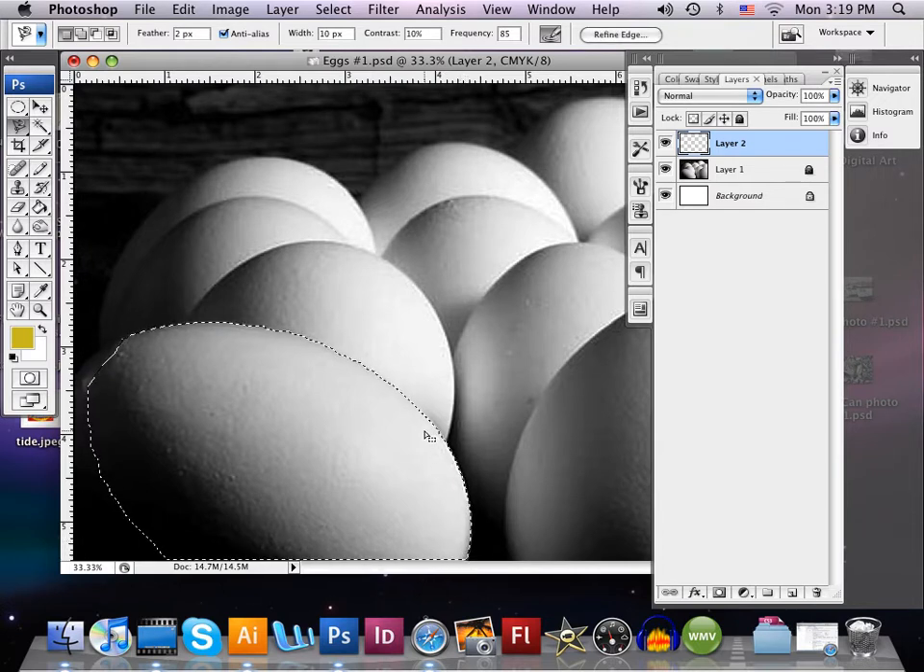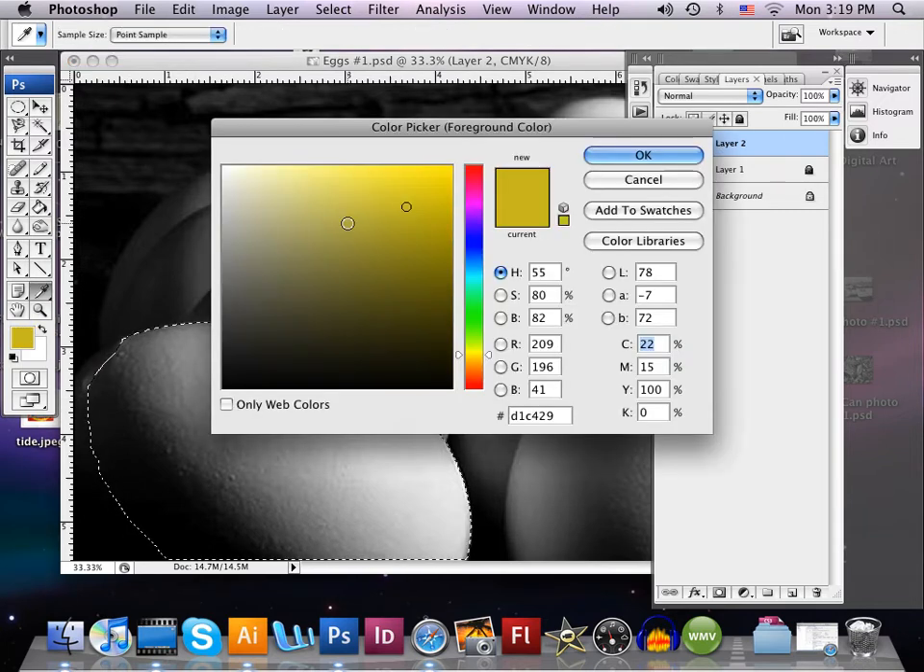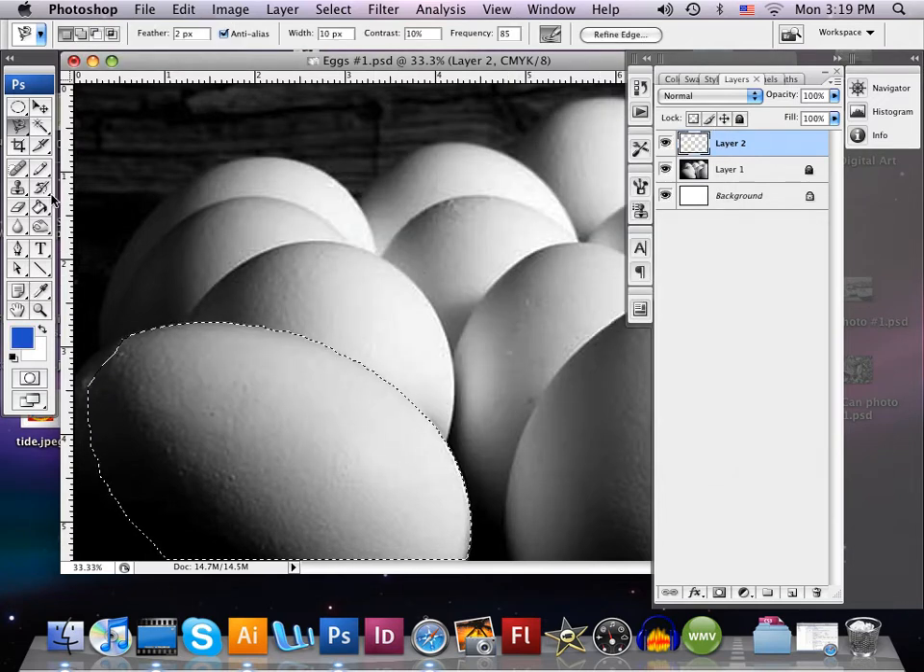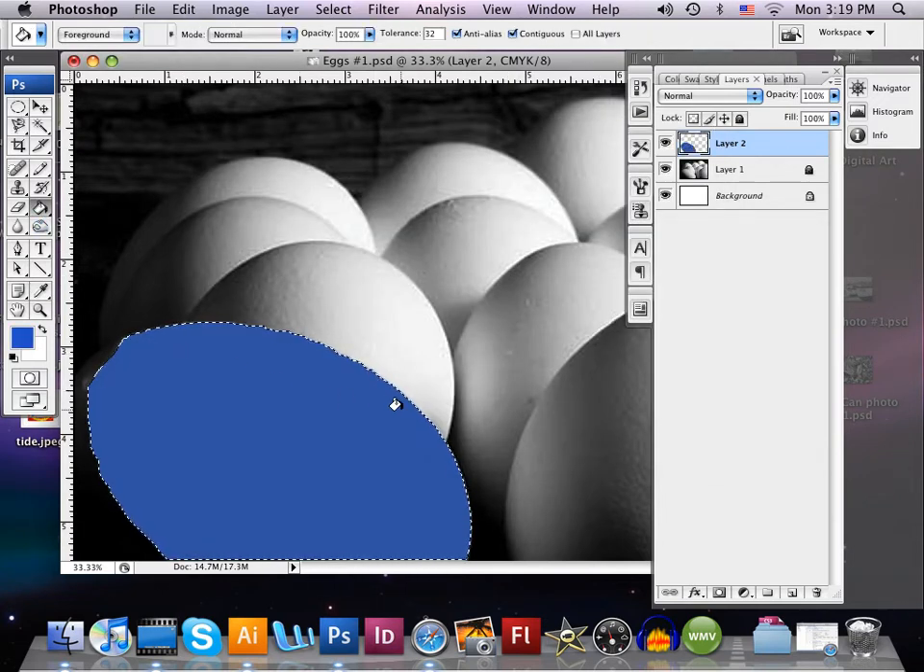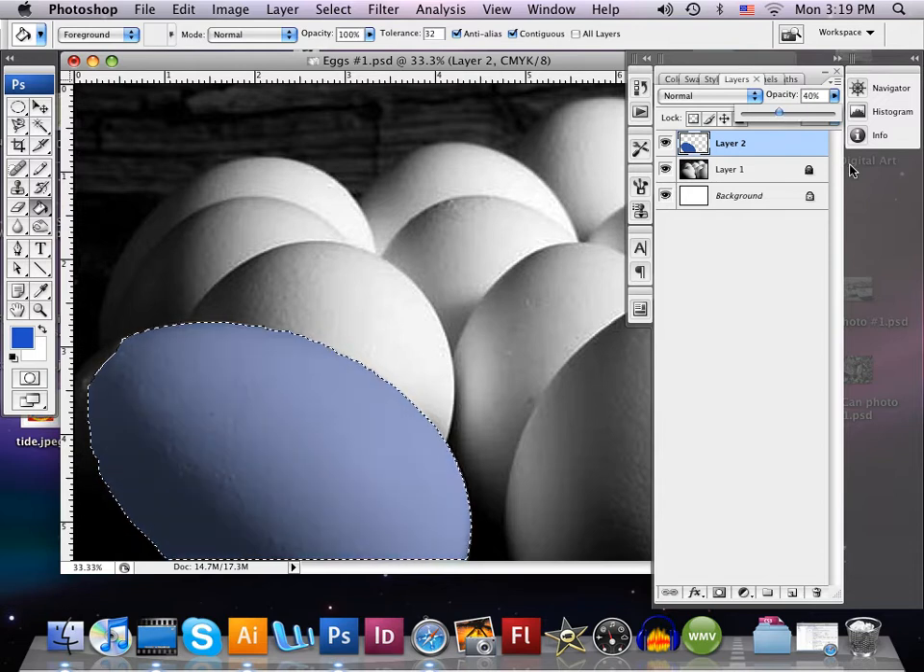Now I've got to decide what color is going to go in this egg, so I'm going to choose some colors here to paint in, and I'm going to use my paint bucket to fill them in. And now I'm going to take this opacity down. Okay, and that's how we do it.